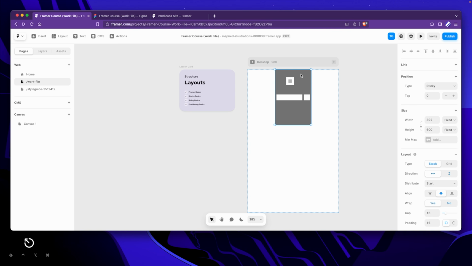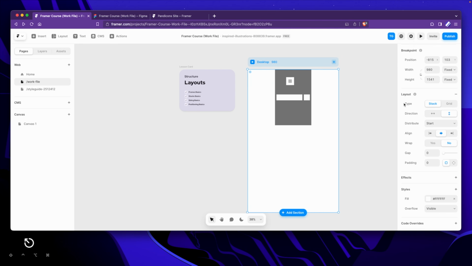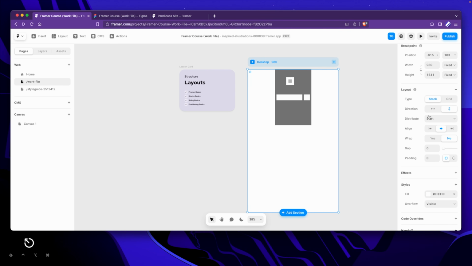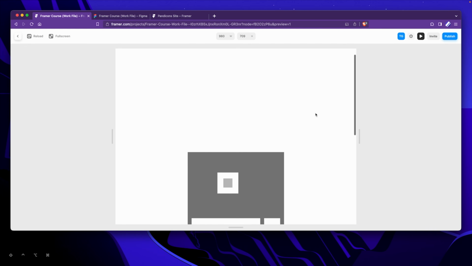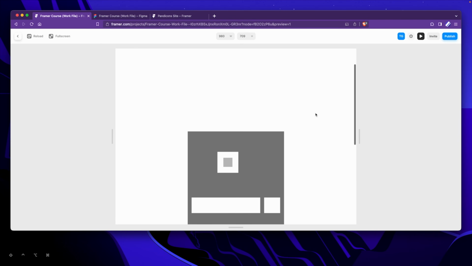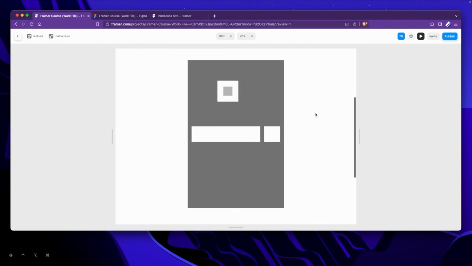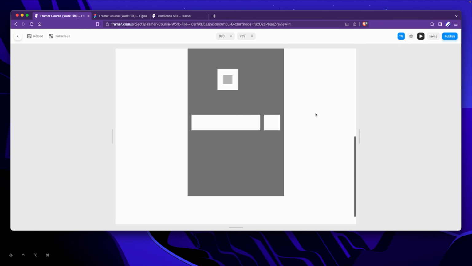So if I go into the parent frame again and change it to center, and we play, now as we scroll, you can see it's not fixed. But as we reach the top here, it stays. So it sticks to the top.